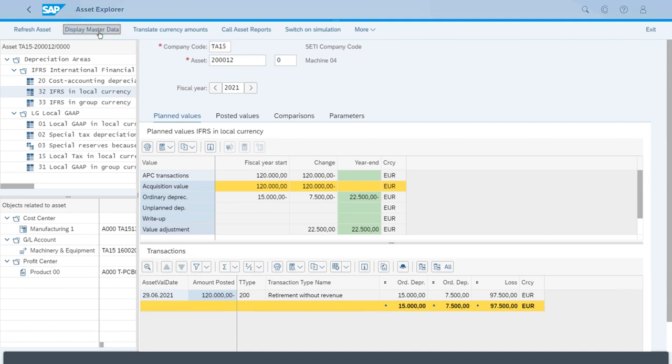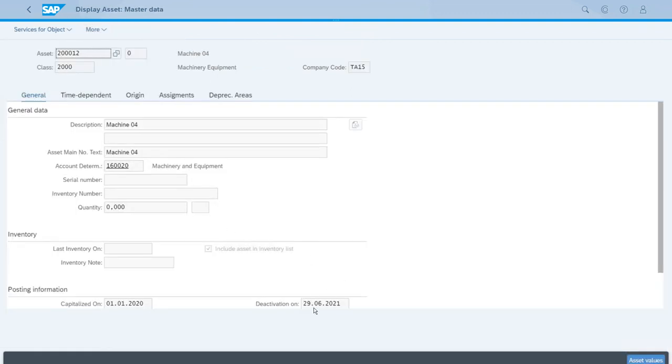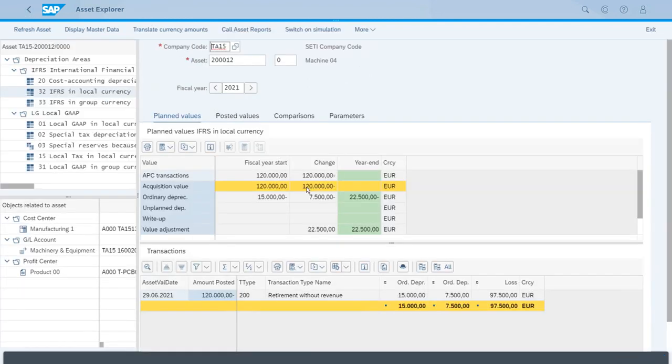Let's see just that. So yes, the deactivation happened today. So that's correct. As we have been saying, that also means no more depreciation, of course, for example, when we run the depreciation as a period closing activity. So well, everything is correct, and we now know the different consequences of the alternatives to retire, and we can just quit this app, of course.